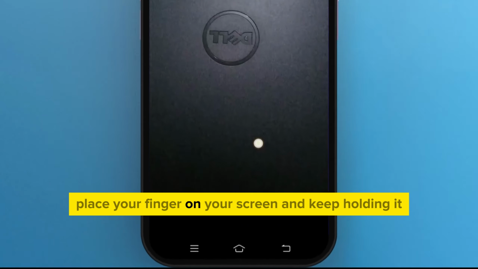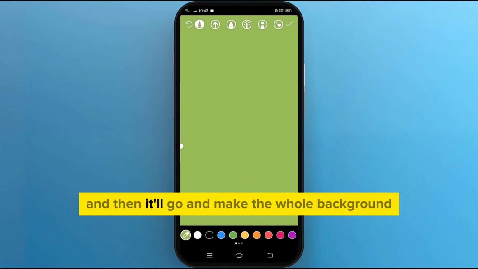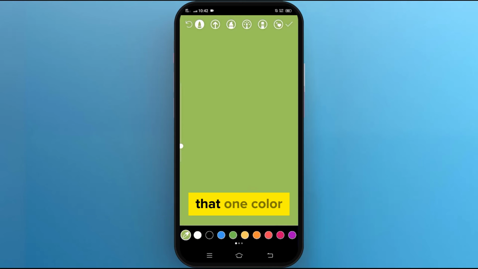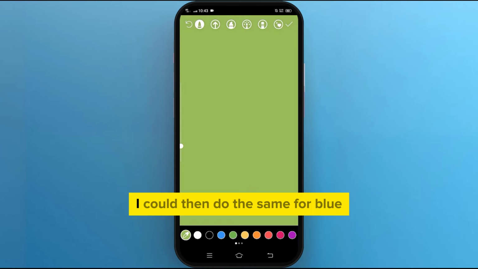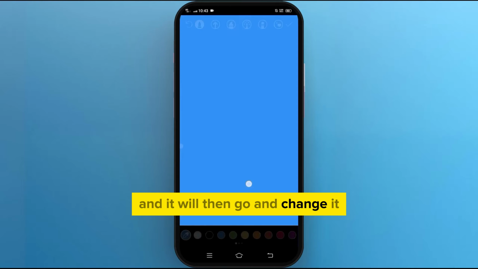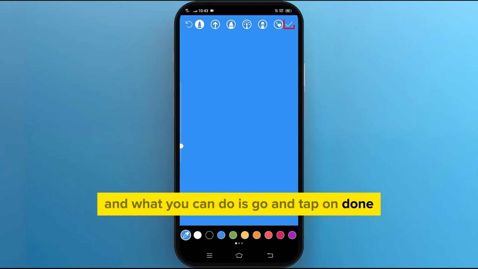Now place your finger on your screen and keep holding it, and then it'll make the whole background that one color. I could then do the same for blue. I will hold my finger on it and it will change it. And what you can do is tap on Done.